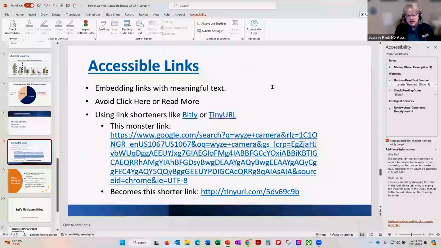So, accessible links: embedding links with meaningful text. This right here is a link, and I embedded it, this is the New York Education Systems web accessible site where you can learn some things about how to make accessible links. So it's an informative link. Avoid using click here or read more. You want to tell them what it is they're going to go to when they click on that.